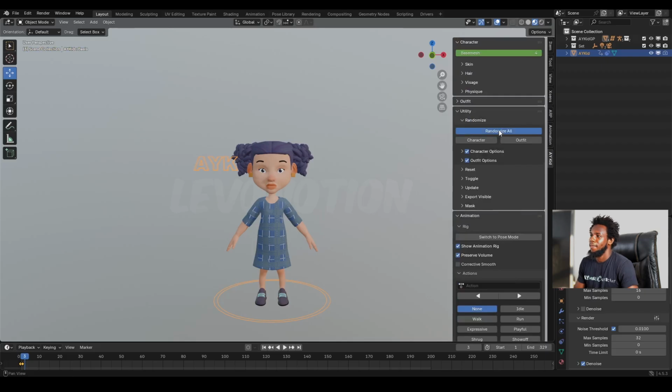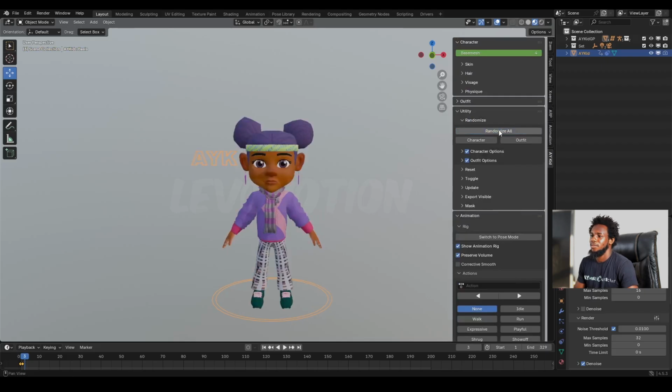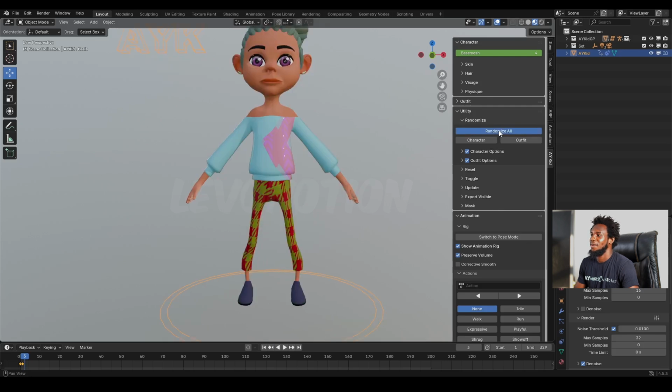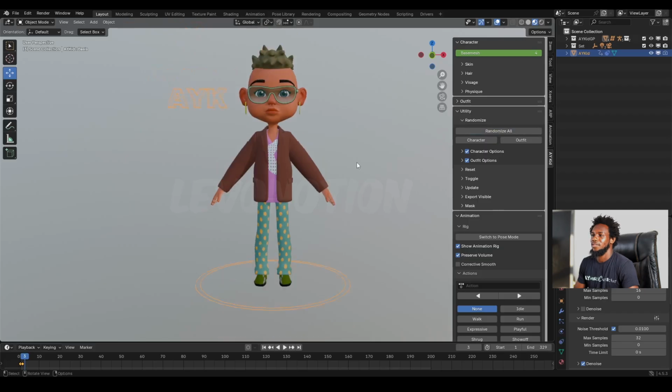randomize the character, and this time around I don't like this character, so let me just randomize another one. This looks like a bully. Let's see if we can get another one now. Okay, so I'll go with this.